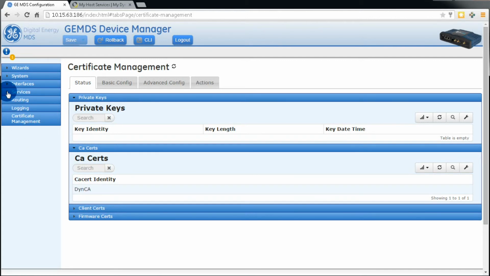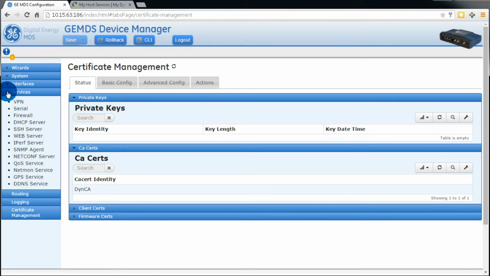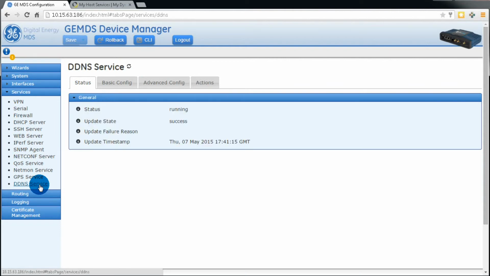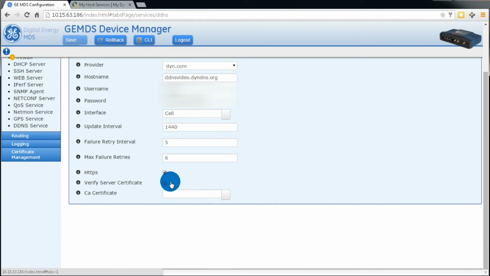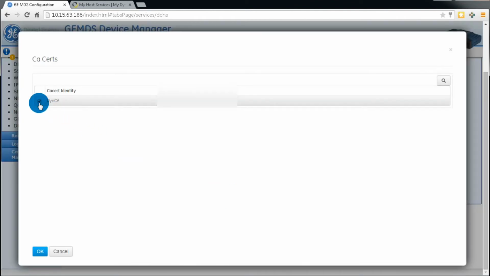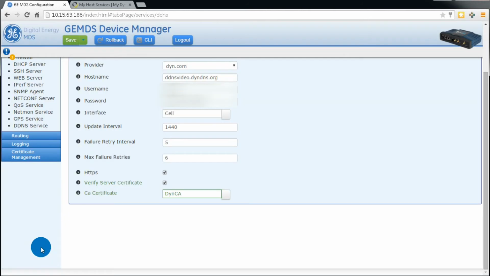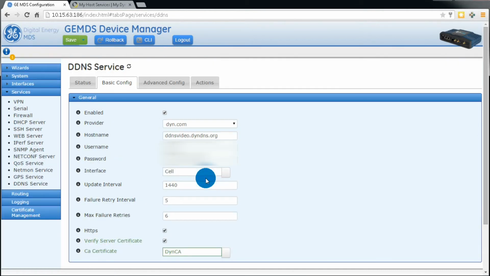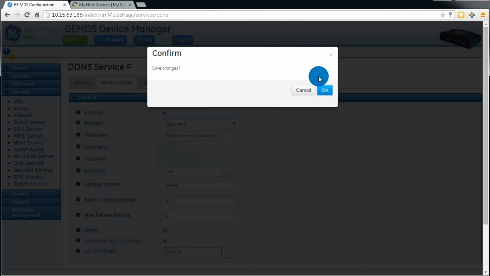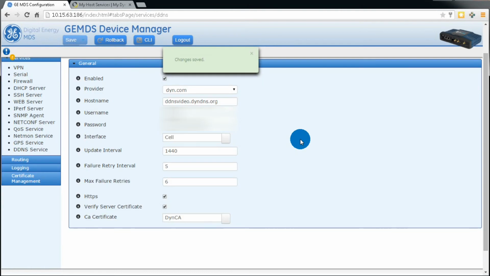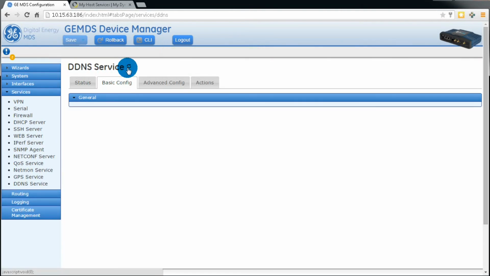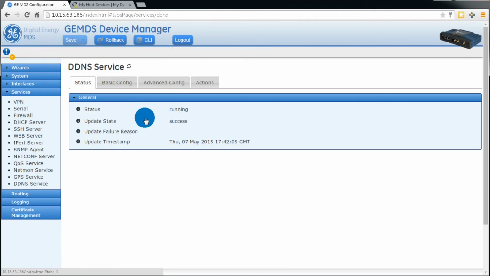Now let's go back to Services, DDNS, Basic Config. Then we'll enable the Verify Server certificate, and now we'll select the CA. Make sure that it looks just like this. Then press Save. Now let's refresh the page. And as you can see, the timestamp has changed and the update state is successful.